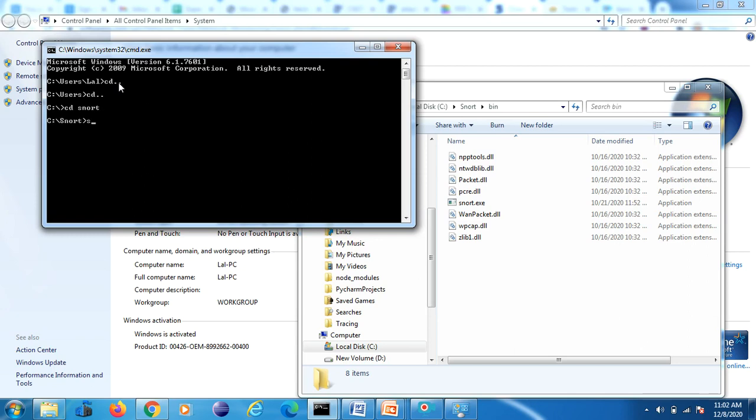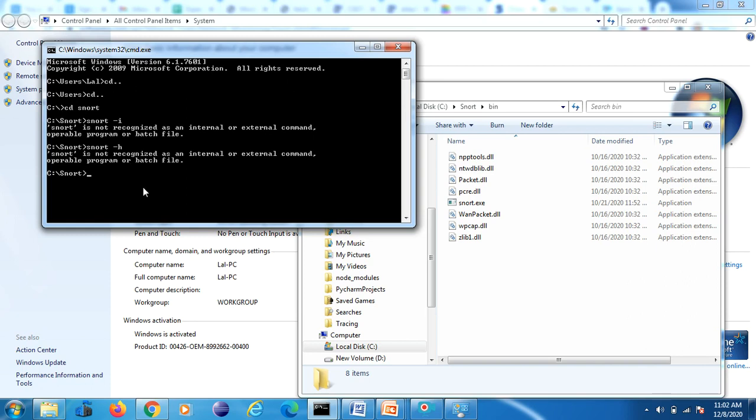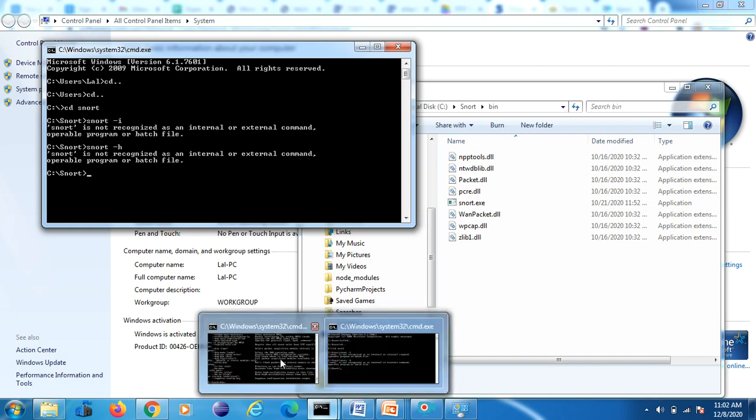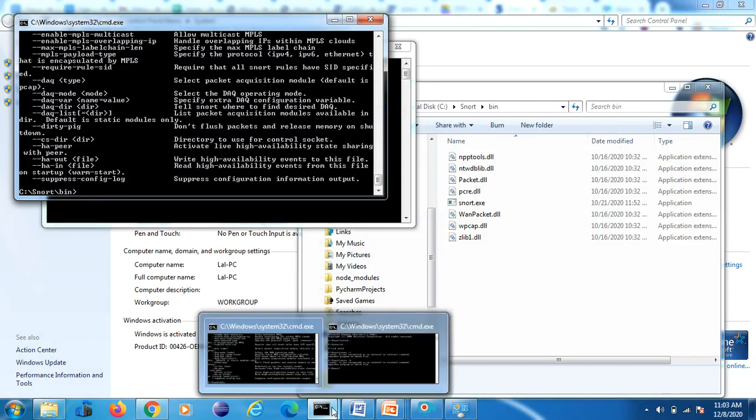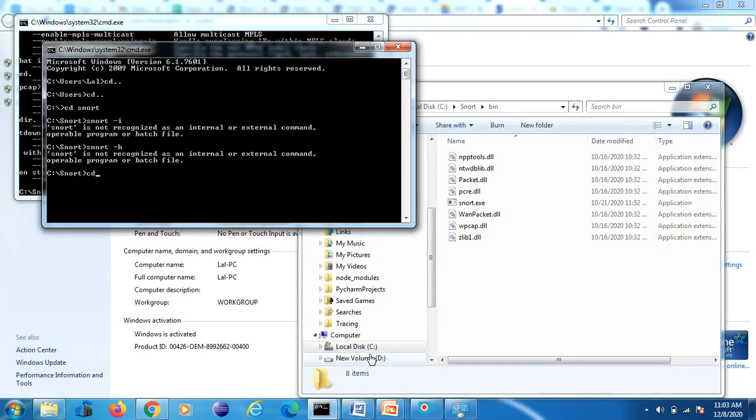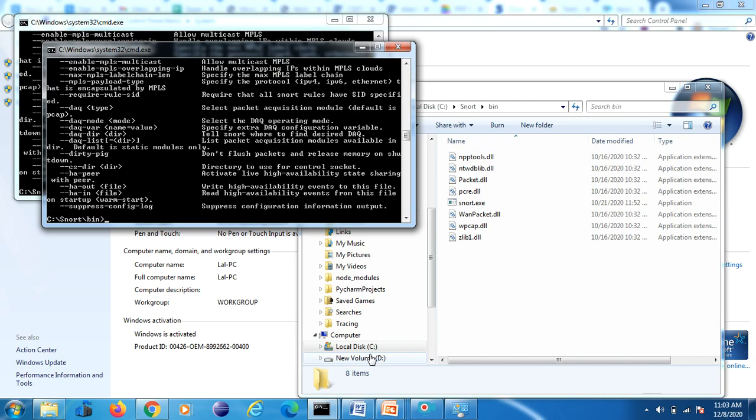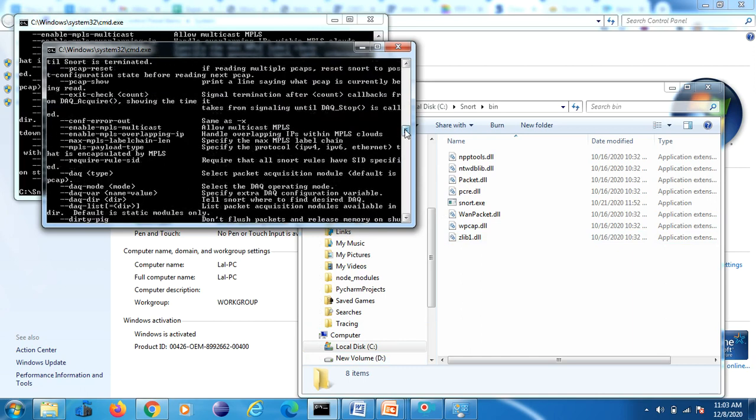Okay, so now you can type snort -i, and snort -h. See here, snort bin, right? You don't have to change to the bin directory, because I have already set the path. Okay, now snort -i. See, all the information has come. So what is that?